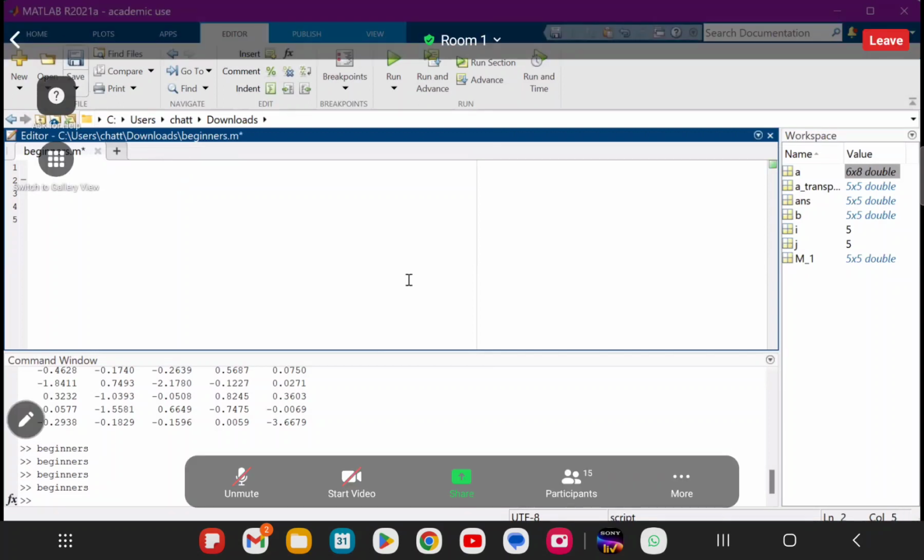Saurabh, also explain about breakpoints. Okay. Because that is crucial. They can debug the code later. Okay, sure.